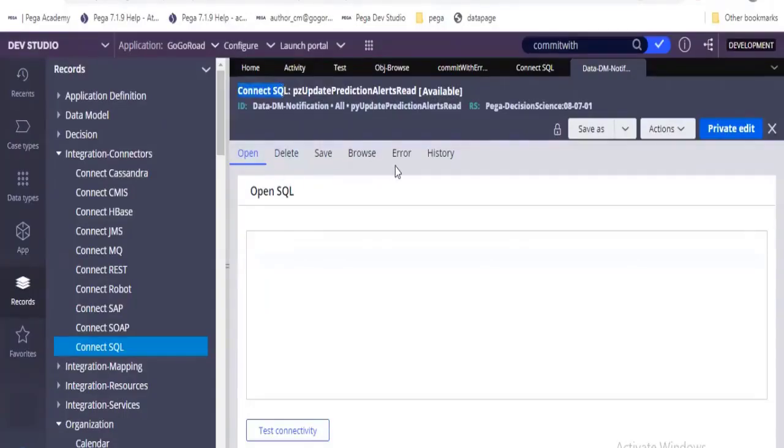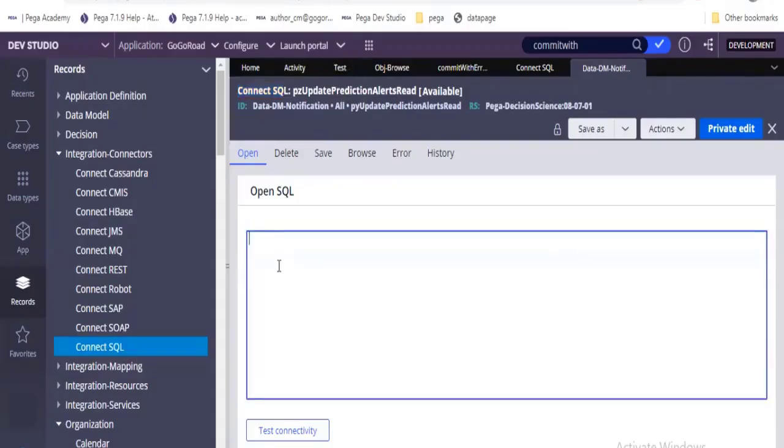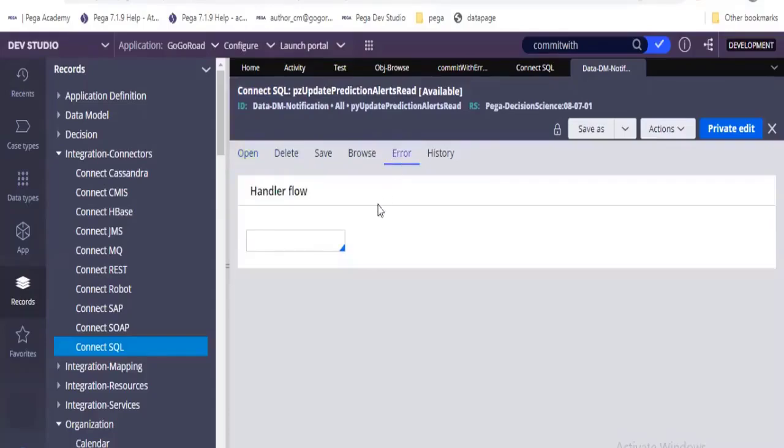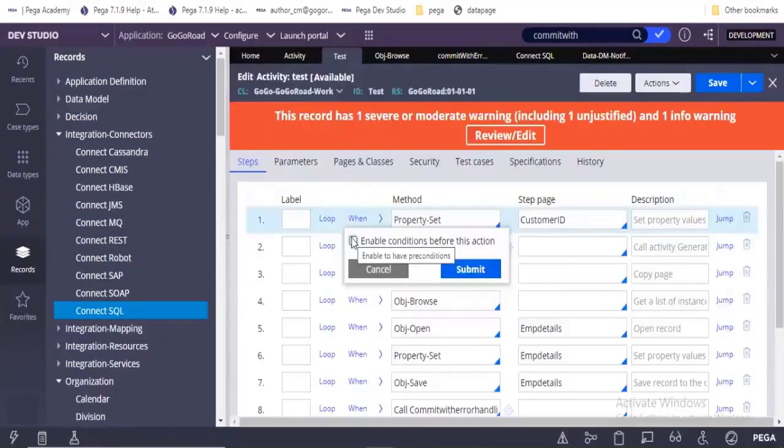It will be mentioned like Open, Delete, Save and Browse. Whatever method you are using inside an activity, whether it may be Open, you have to write your code in Open. If you are using Delete, you have to write your code inside Delete. You understand now, similar to that.